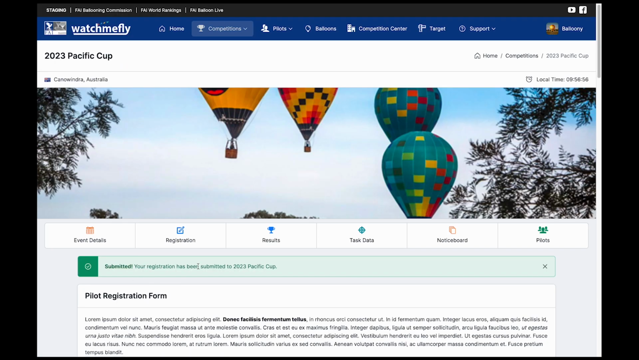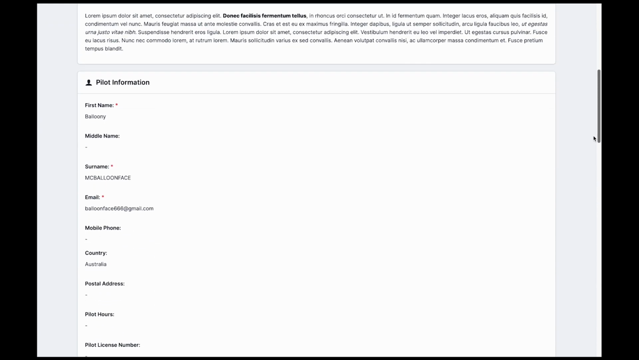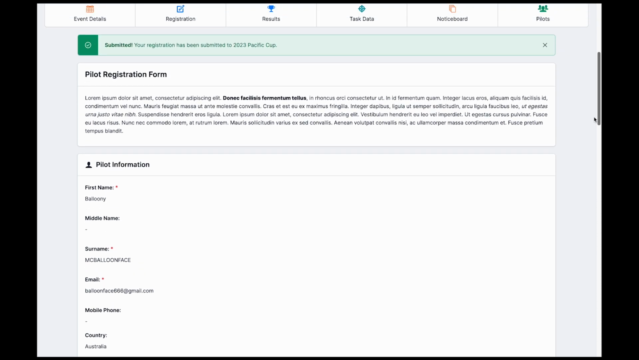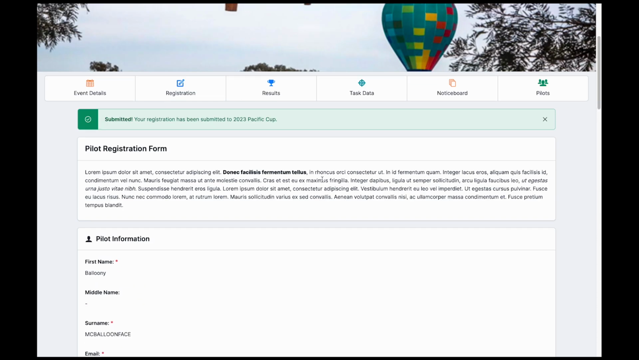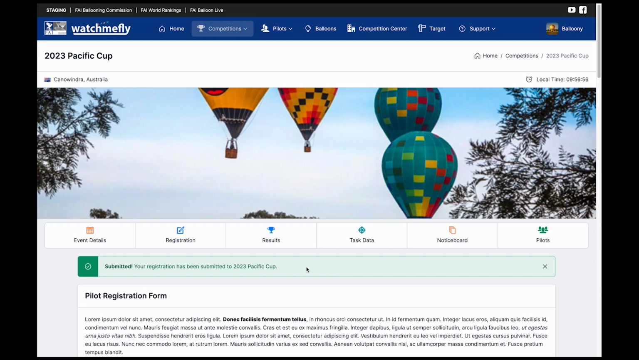That will now submit it. It says that it's been submitted. It will also show what he has put into the form, and he can't change those details once he's submitted it unless the event rejects it.